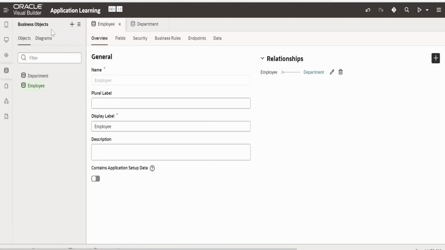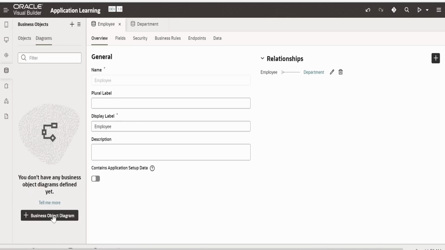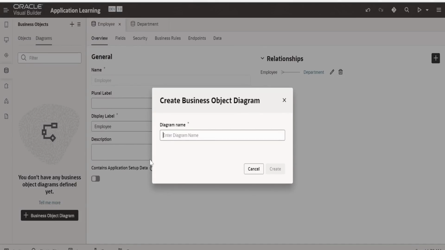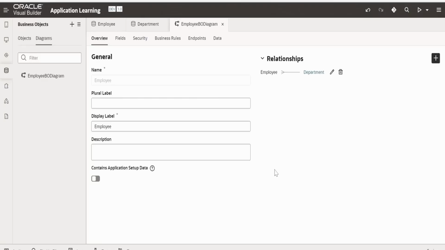In order to create a business object diagram, click on this diagrams, and here we need to click on plus business object diagram. I'm going to name this as employees diagram, or name it as employee business object diagram. Click on this create button.